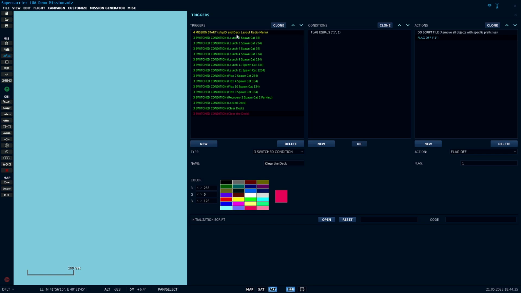Once you've put this in, it's not that difficult. You just put in your flags, you call up your scripts, follow this format, and you will have dynamic decks on your missions through the radio menu, as I have demonstrated.